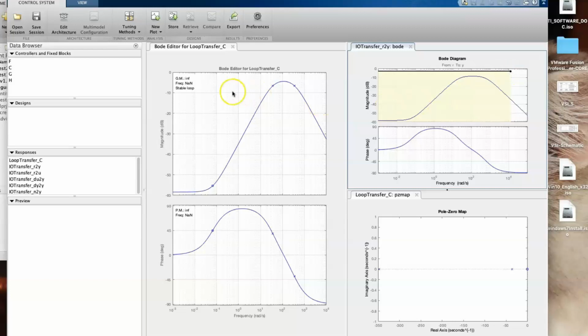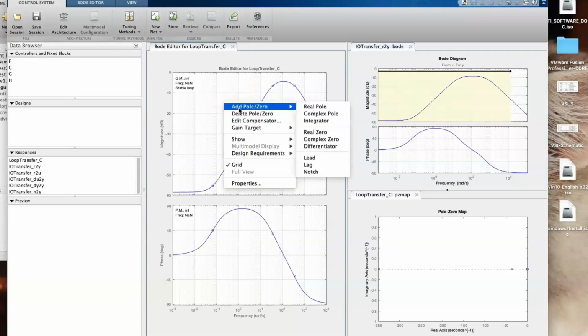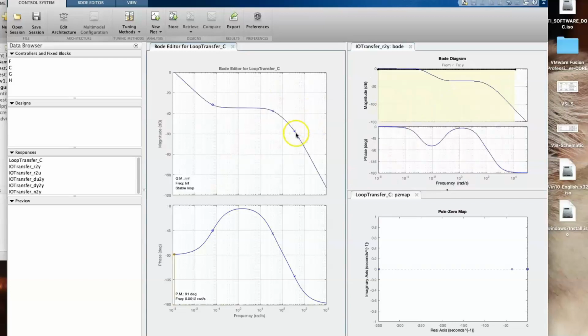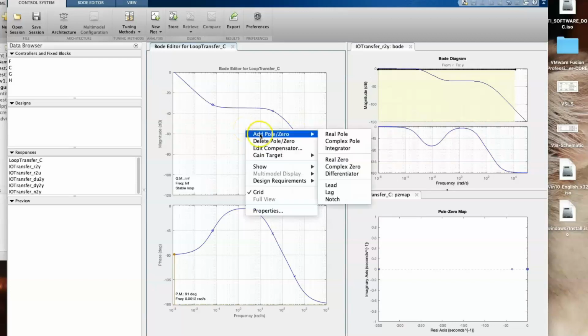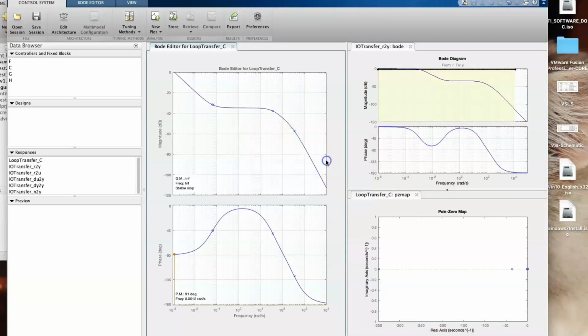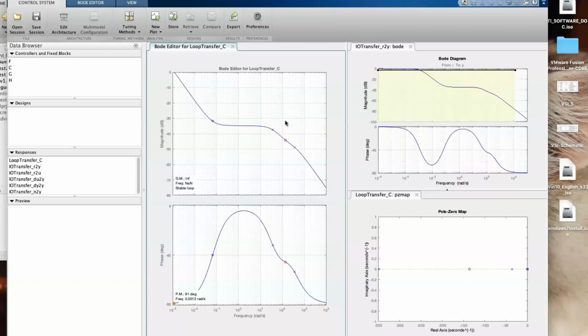Let's do that now. I'm going to add an integrator first, and then I'm going to add the 0. I will choose a 0 in between these two poles. Let's say that I put it here. Then, as you can see now, the phase margin is equal to 91 degrees and the crossover frequency is very, very low, at 0.0012. So now I'm going to increase the gain.